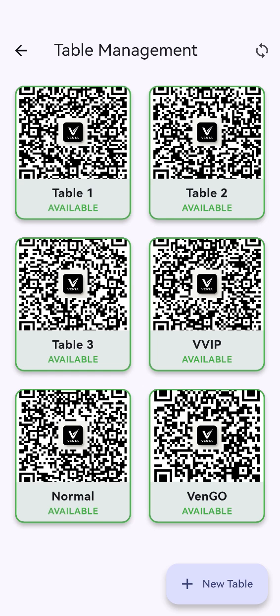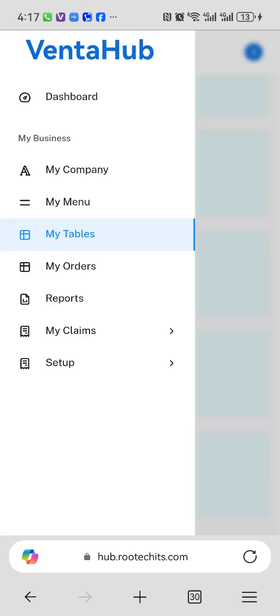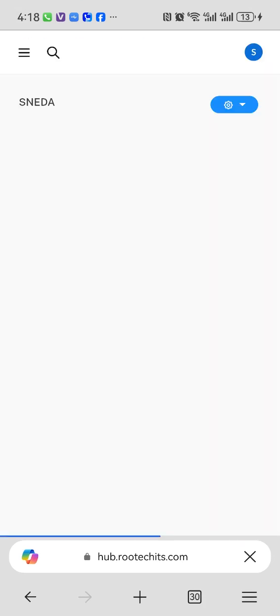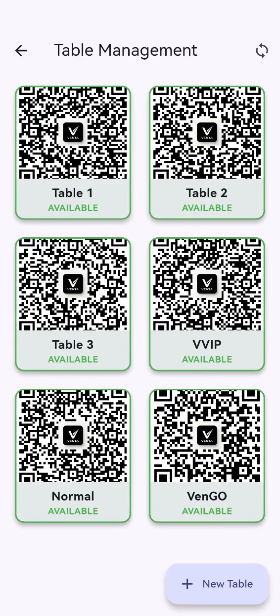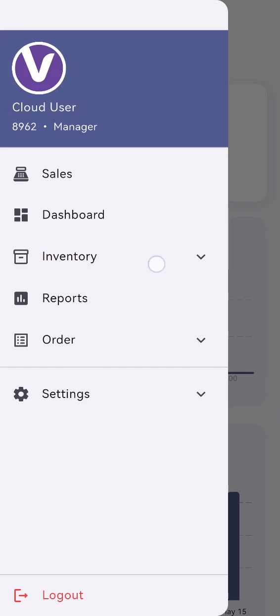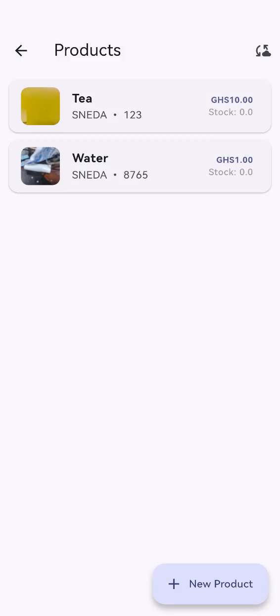Now if you check all the products you have in Venta Hub, let me just show you an example. If I come to my menu, when you click on my menu, these are the products I have in Venta Hub. Okay, if you also come to the POS and then you go to products, you notice that in inventory products, these are the products we have. Okay, now one thing you need to know is everything is linked to your tenancy, your space in the cloud.